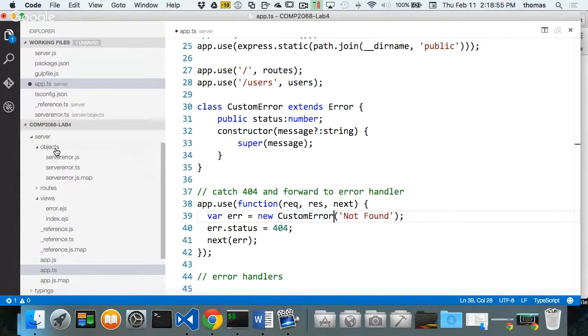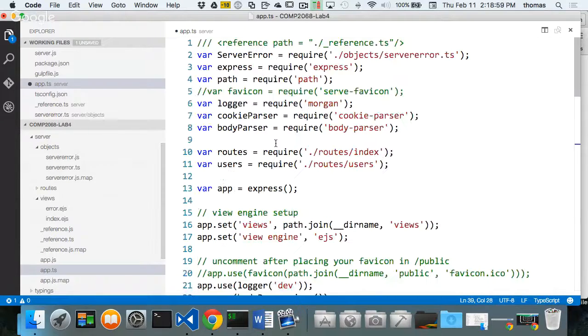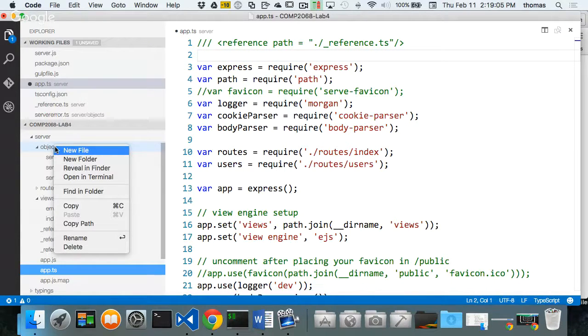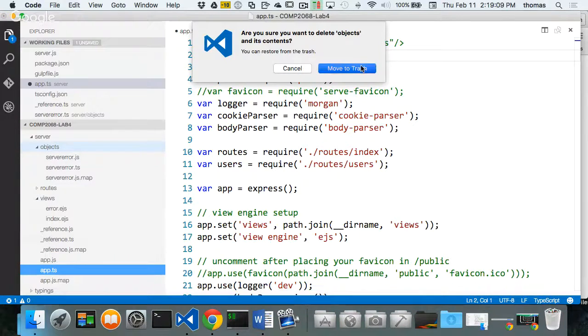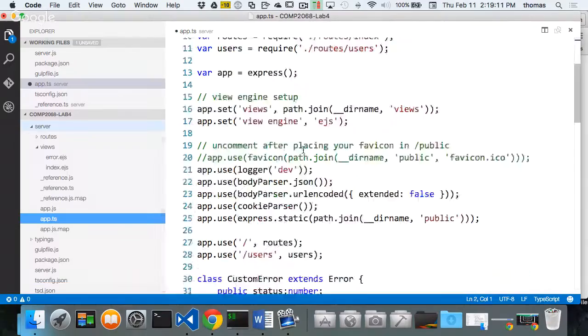That means I don't need this objects folder right now because my objects don't work, and that means that this require is gone. So let's just do it like this for now, and I'll fix it another day, right? So I don't want to confuse you more than I've already confused you all. So here we go. Get rid of it. There we go. Okay, so that's cool. So that makes that work.